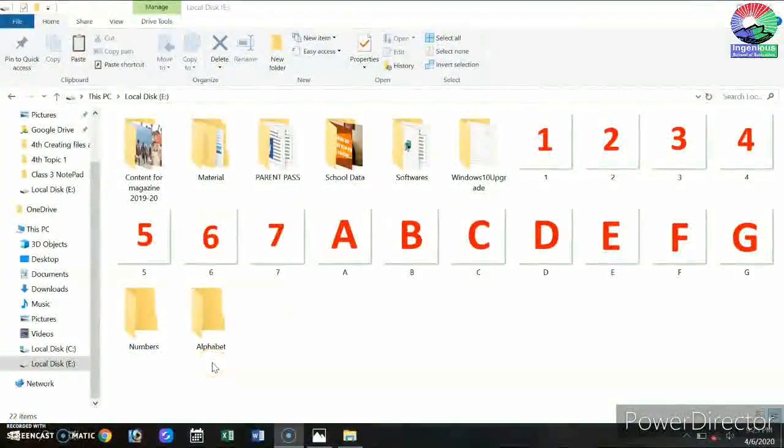Now we can move to the third step, that is moving these images, the number images, from this location to this folder. There are actually different ways of doing that. I will explain those one by one. First, I want to bring this image, that is 1, to this numbers folder. There are two ways of doing it.